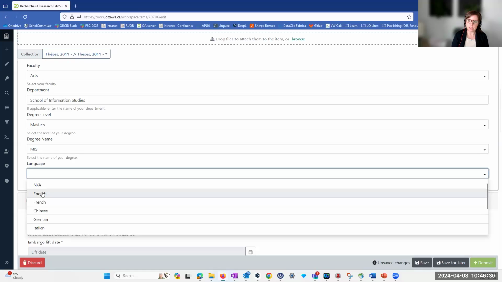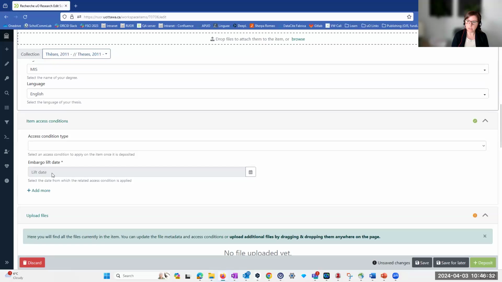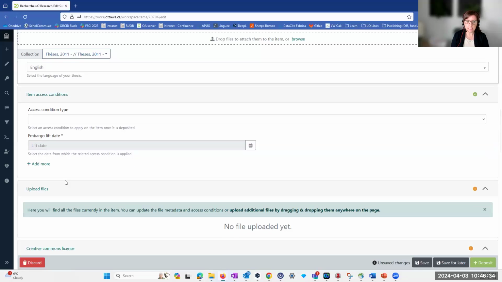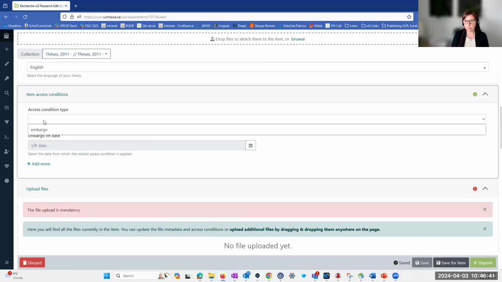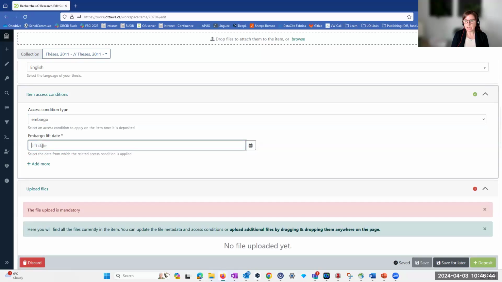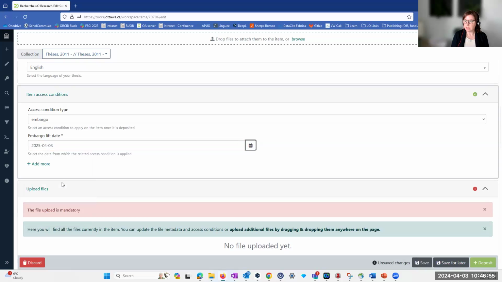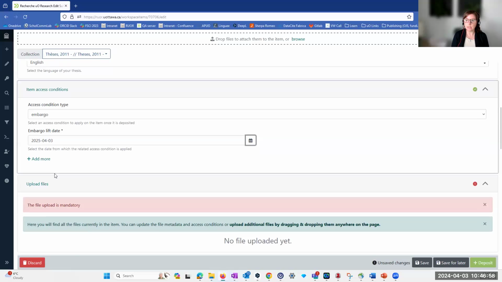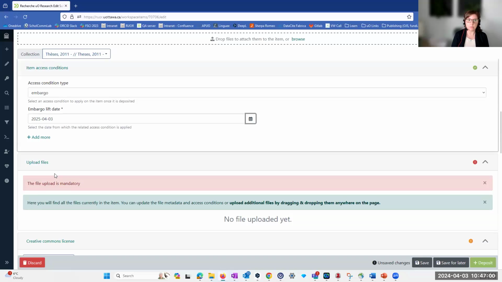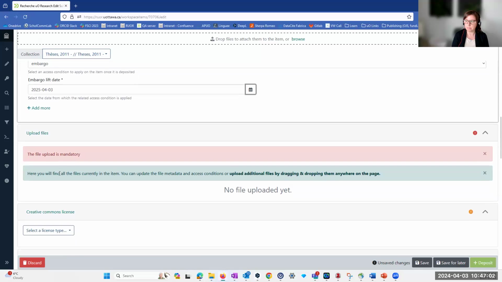Please enter the language of your thesis as well. And then here you're taken to the embargo option. If you have an embargo on your thesis, you will select embargo and then enter the lift date. The lift date is that period of time. So if it's a 1-year embargo, for example, I'm going to enter today's date in 2025, and then the system will automatically release your thesis at that time.